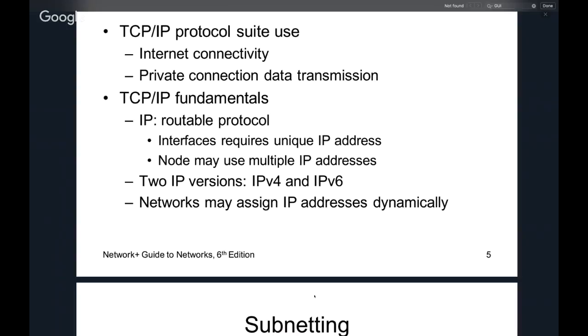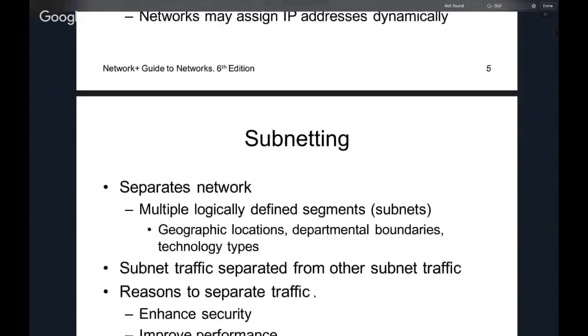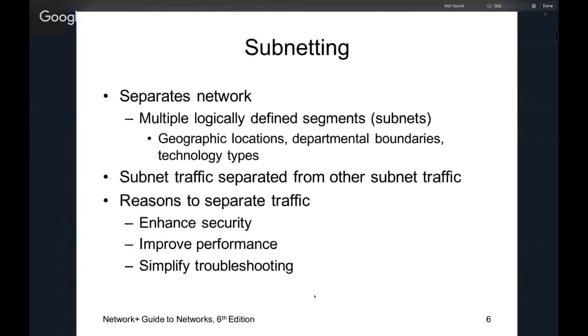It's inside the TCP/IP suite, as mentioned on the overhead, and it is routable. Our IP addresses are within our control. We can do what we want to with it. So subnetting basically separates our network and subdivides it into logical groupings, whether geographical locations, departmental boundaries, or technology types, like I mentioned, voice for phones and data for computers, to put it simply. Subnet traffic is separated from other subnet traffic so they don't crosstalk, they don't run into each other.